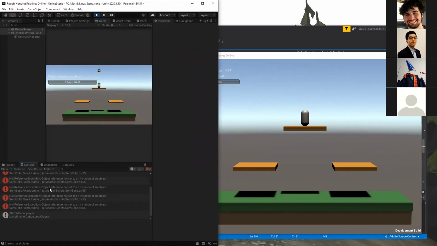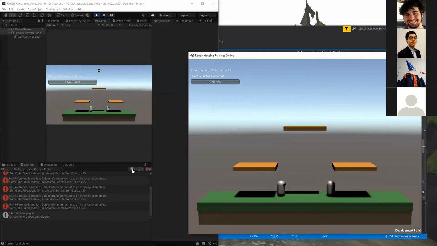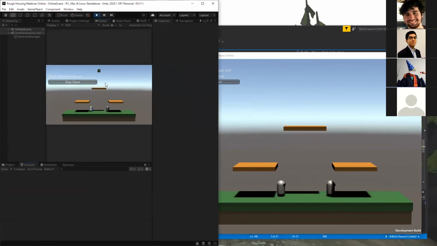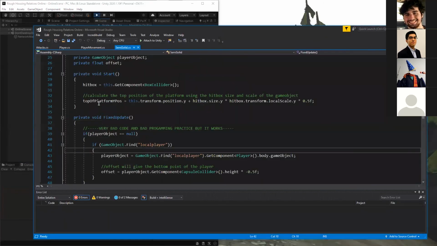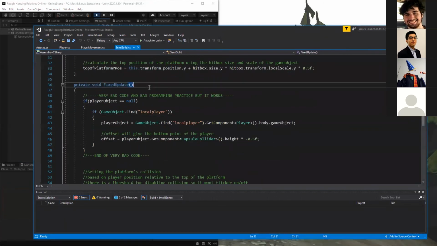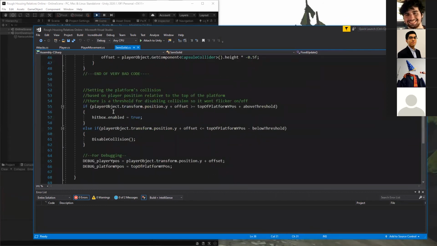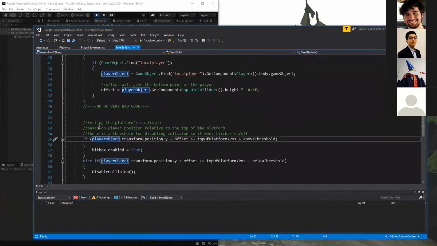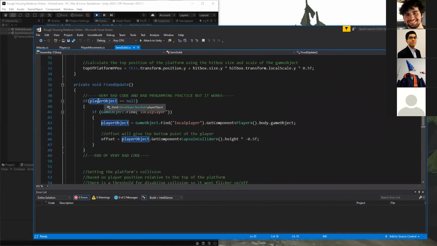Okay, so these errors weren't happening. Oh, actually, okay, they go away, so they stop happening. This is because in our semi-solid code, we're doing stuff in fixed update. So it's normal for this error to happen because it's not defined. It's only going to be defined once it's created.